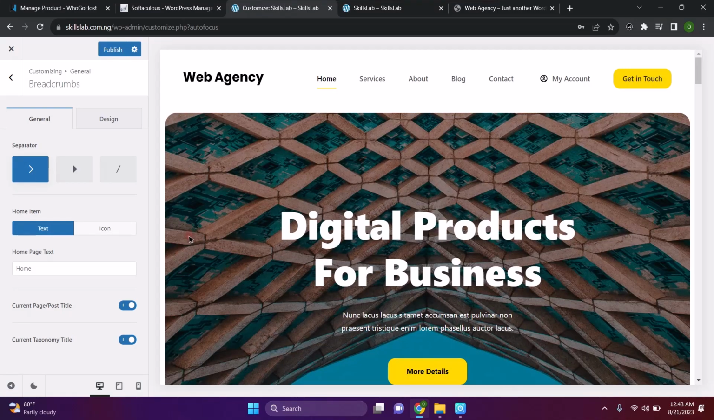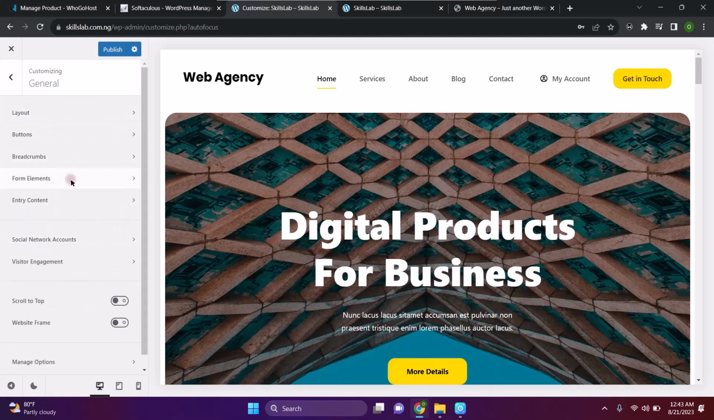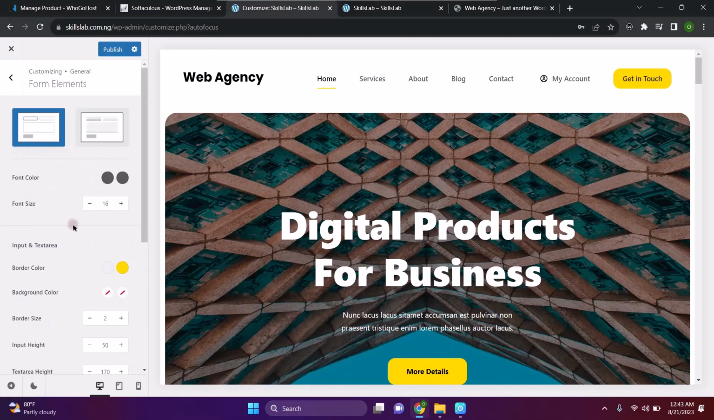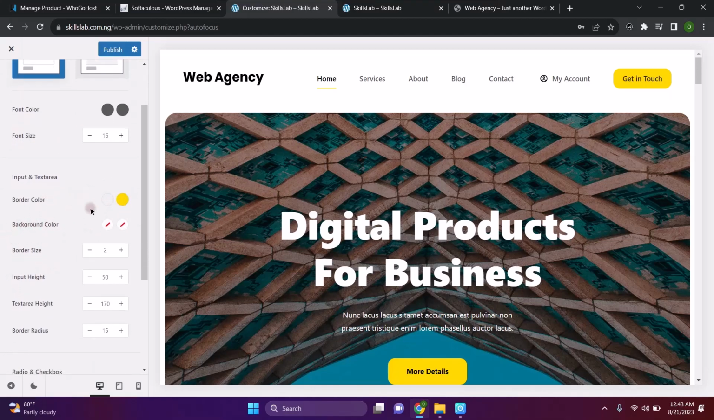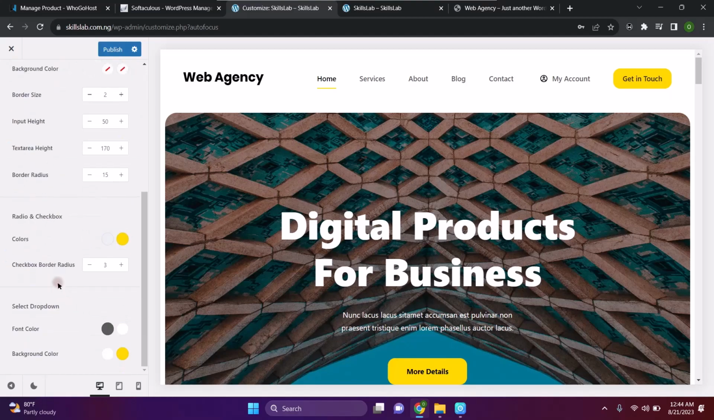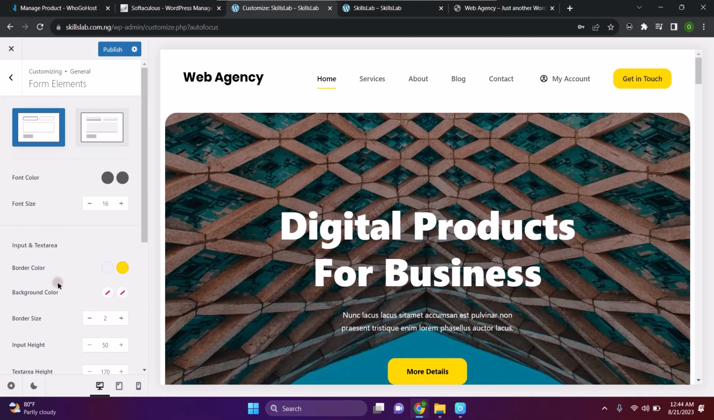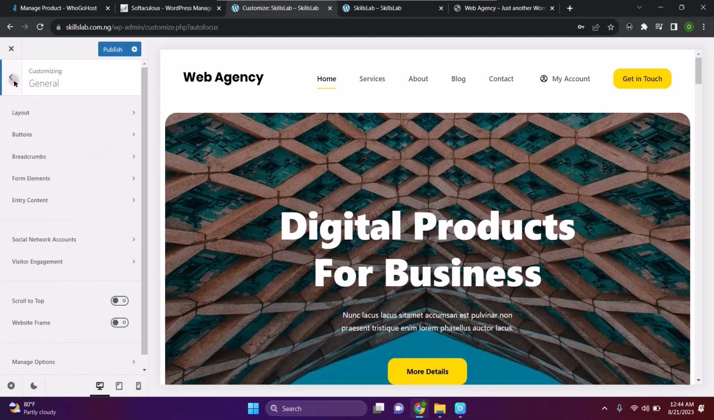This is just an intro to website designing using WordPress. And I'm doing everything online now. I'm teaching you this right online. This is how to customize your page. And if you go into form element and so on, you see how to customize your form, the font color for the form, the font size, the border color, the background color, border size, input and everything. We are here to get to the form, but I'm just showing you how to customize this.